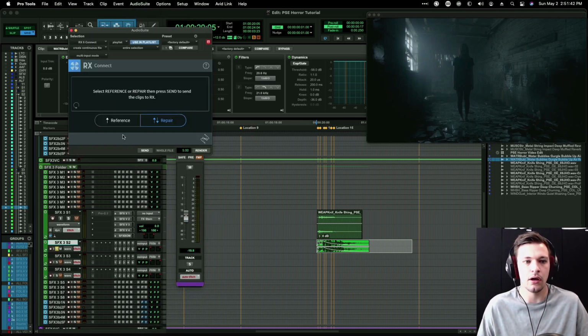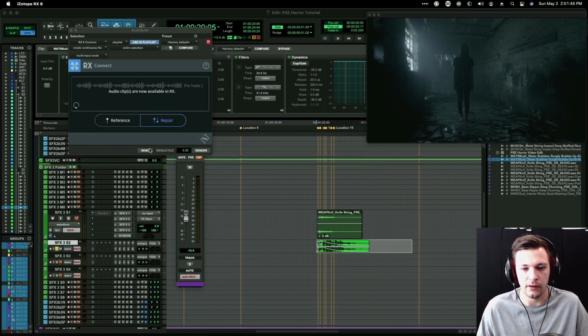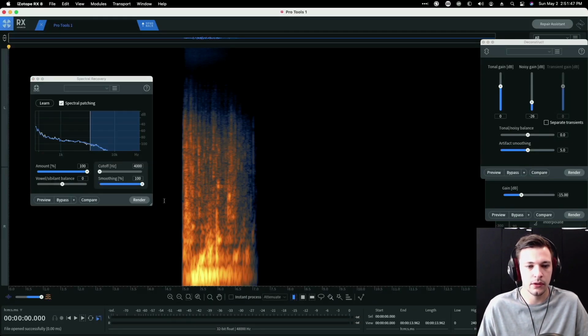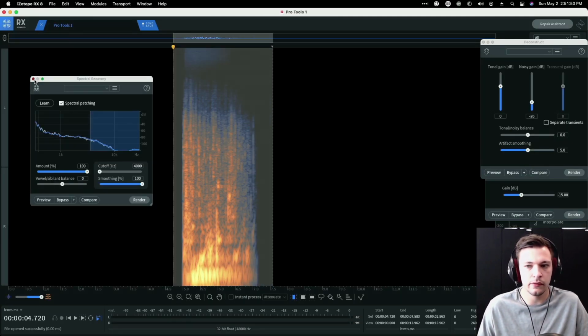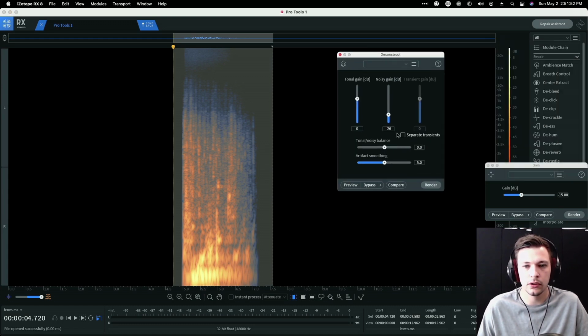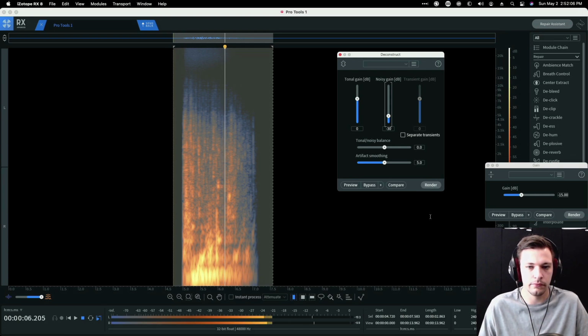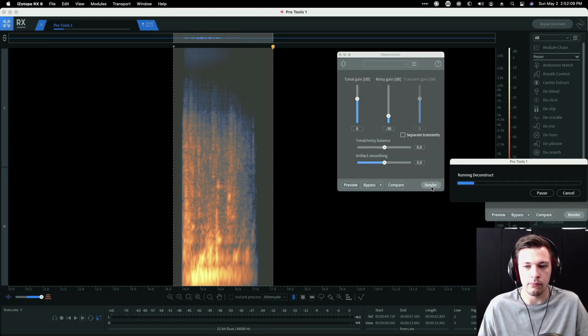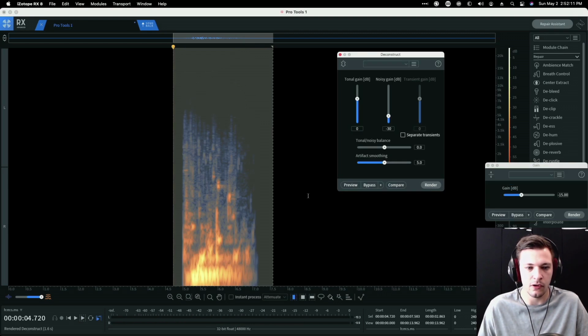I'm going to do RX Connect. I'm going to send this clip. I'm going to highlight this, and I'm going to use this deconstruct tool. What you can see, I obviously use it a lot, but I'm going to reduce the noise content of this clip and leave in the tonal content, and you'll see what it does. So here's the clip one more time. What we're going to do is remove a lot of noise content and keep tonal content. Right? So here's the before.